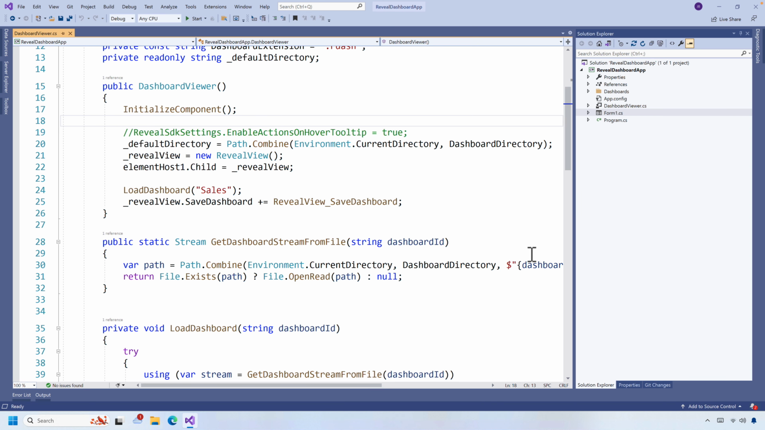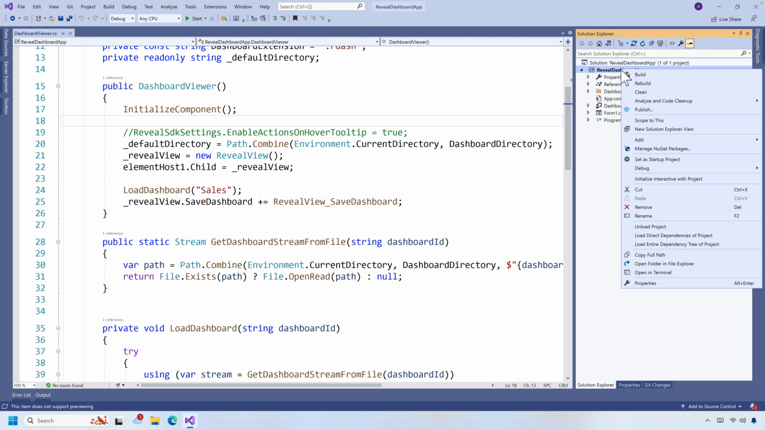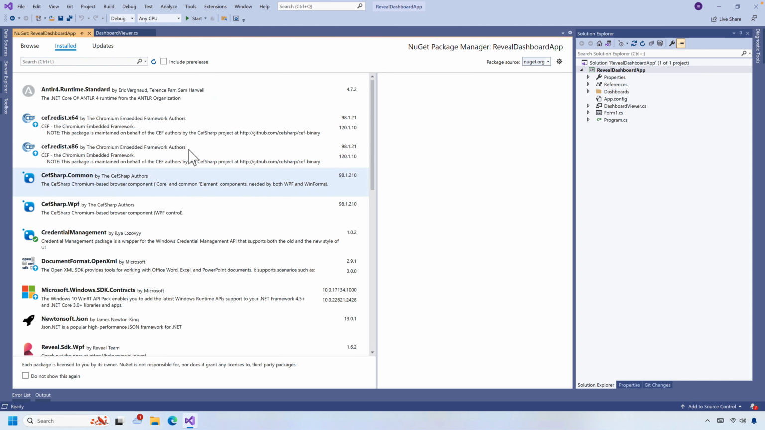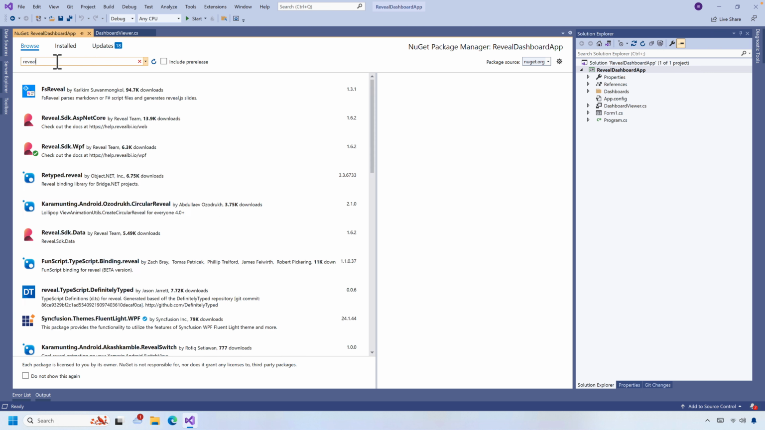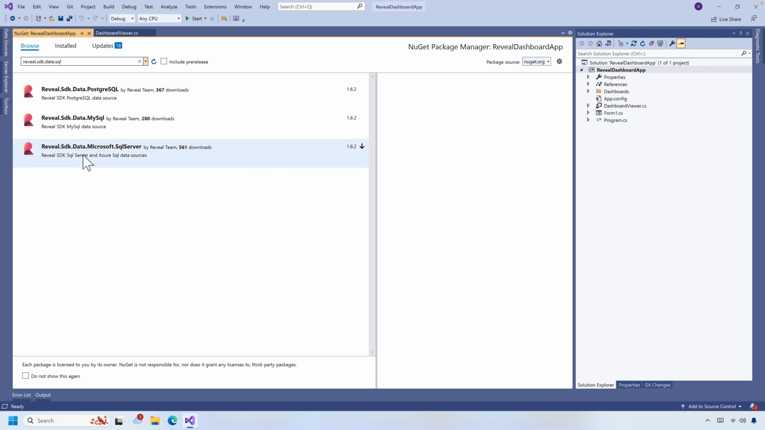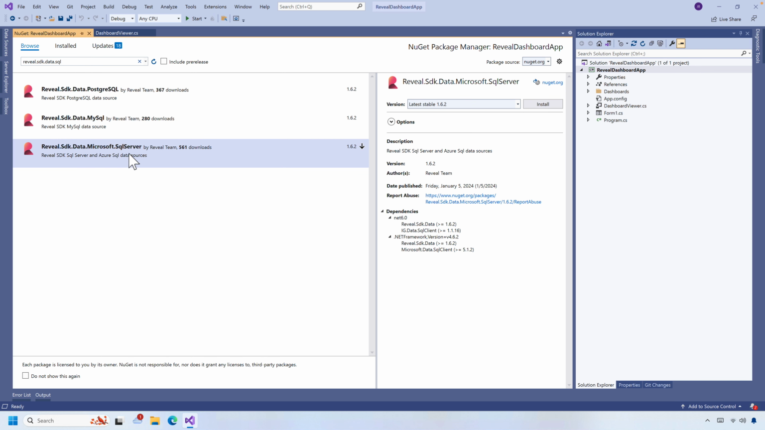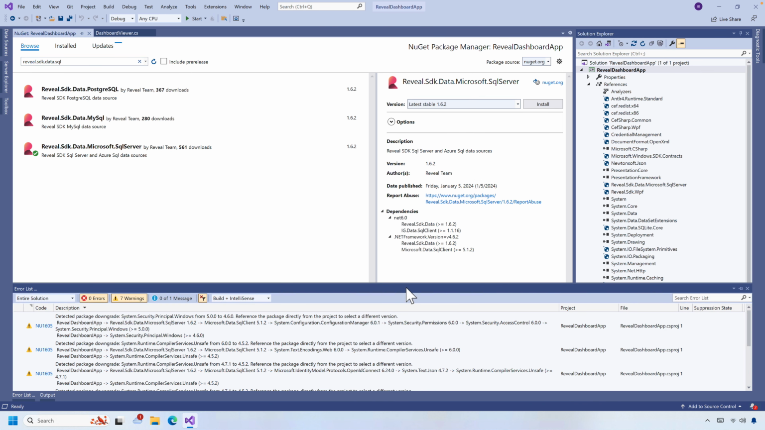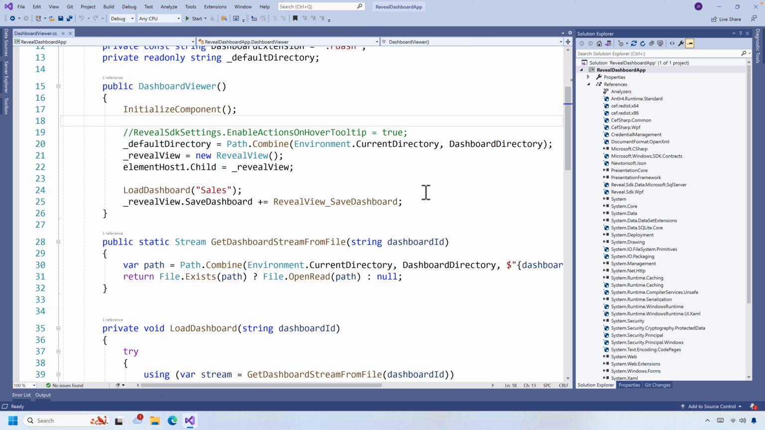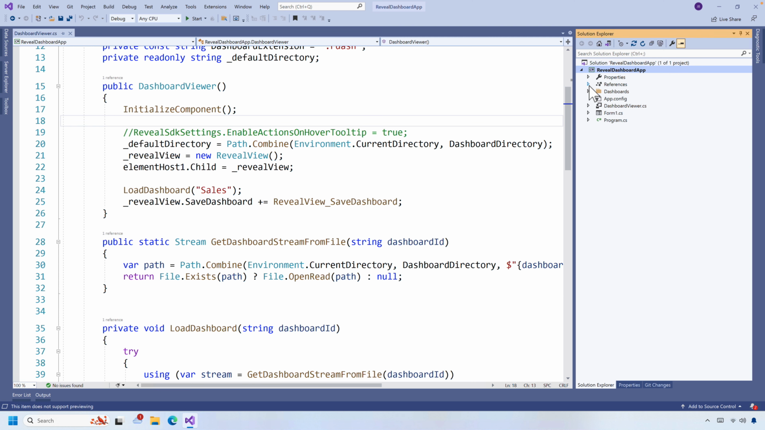The first thing that we'll need to do is light up this application with a data connector. In this specific example, we're going to be using SQL Server. I have an on-prem SQL Server. You could use Azure SQL. It doesn't matter. The connector will work for either. I'm going to right-click, go to Manage NuGet Packages, go over to Browse, and I'm going to search for Reveal SDK.data.SQL. You can see we have the Microsoft SQL Server package, and I will go ahead and install this and accept the defaults.